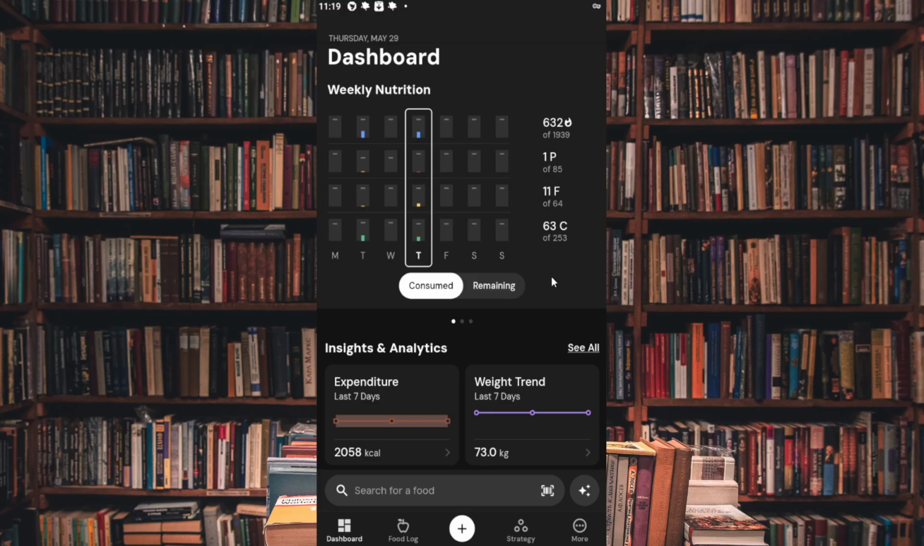Once we open the application, you should find yourself in this dashboard. Of course, if it's your first time, once you create your account, you'll set your goal automatically. But now let's say you already set your goal and you want to set a new goal. To do so, you can go to the strategy tab here at the bottom right.